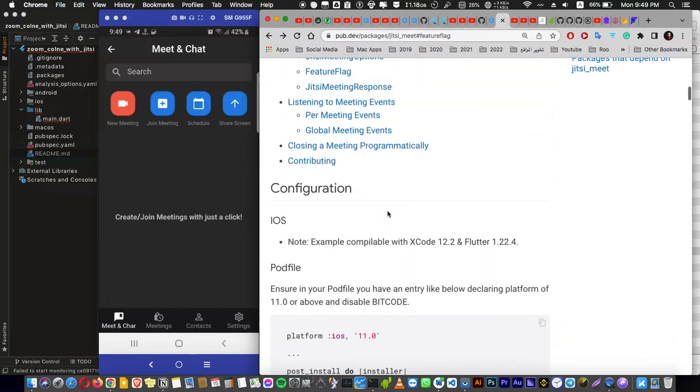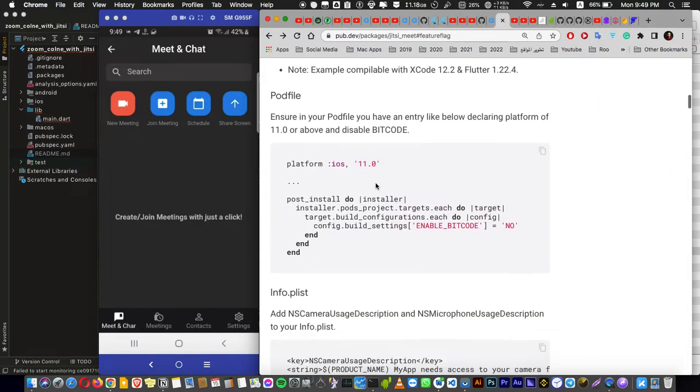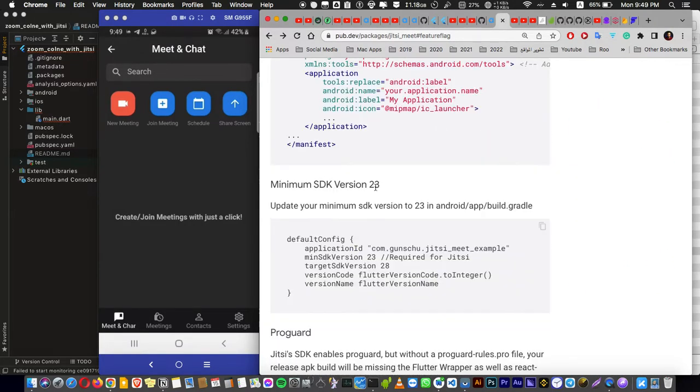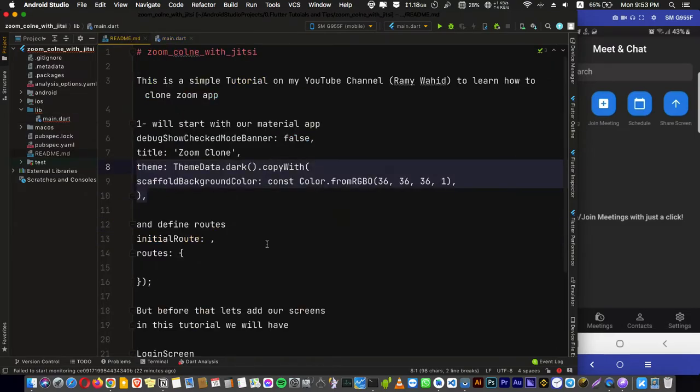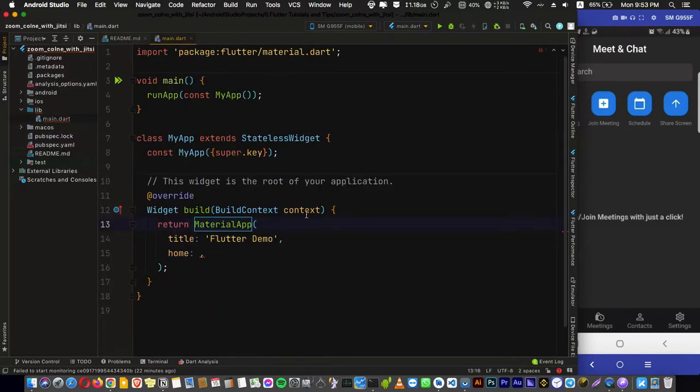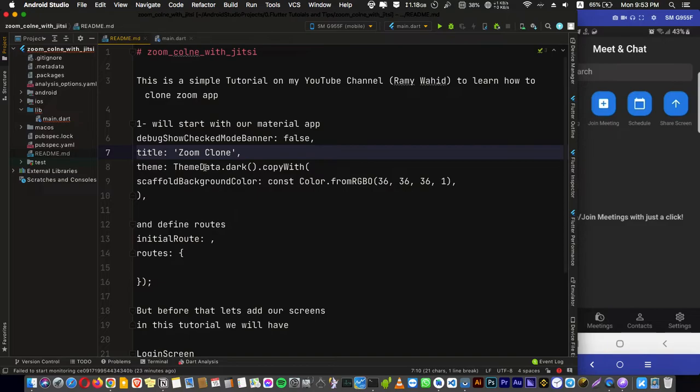And also I want you to know that this package allows us to use minimum SDK version 24, not 23. 23 is not working for me. Okay, so let's start a new project and let's work on the material app here. So let's disable our debug banner. Also, let's add a title as Clone Zone, and we are going to use this theme.